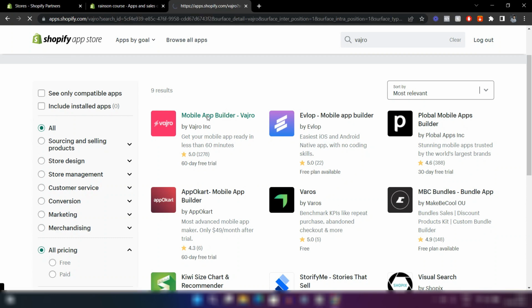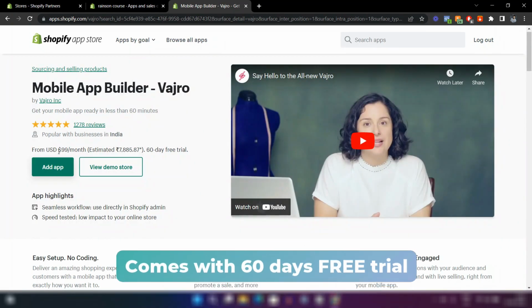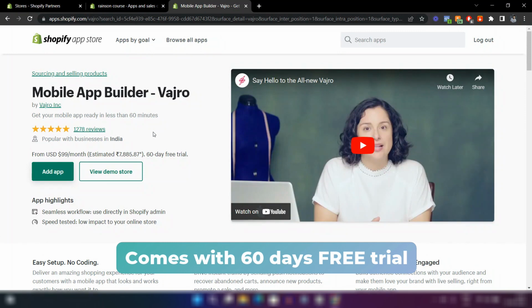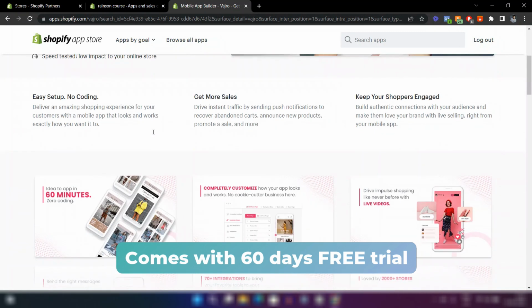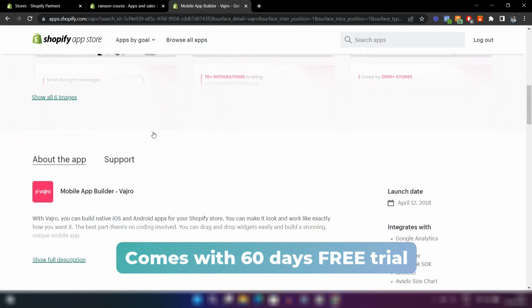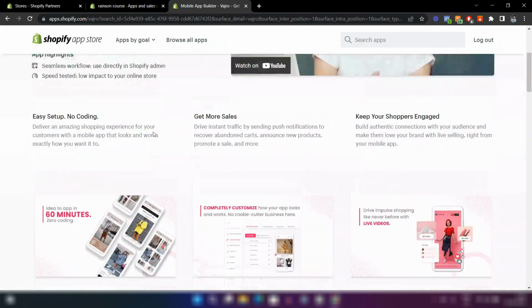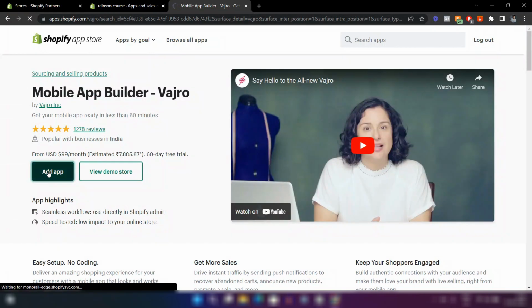Let's click on this. And as you can see, it starts from just $99 a month, and you can customize your app in any way you want. It doesn't have to be the same look with your Shopify store. The app can look entirely different. It's up to you, alright? So let's just get this app right now. I'm gonna click on add app.